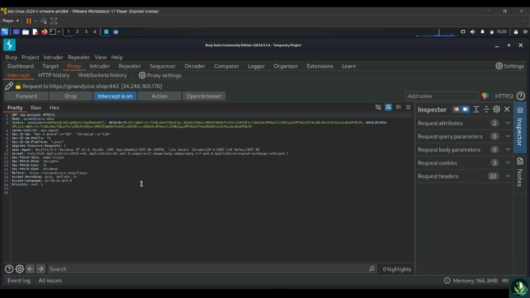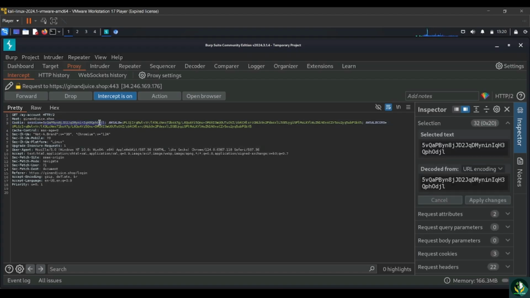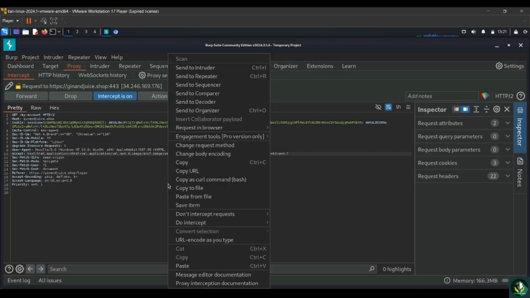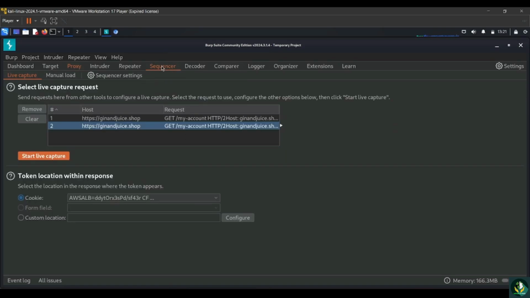So what I'm going to do is send this request to the sequencer. First I will verify. You can see the cookies, right? Cookie session is equal to some value it has stored. So I will send this to the sequencer just by right clicking over here and selecting send to sequencer. After sending this request to the sequencer, I will go to the sequencer tab, and you can see it has selected this cookie.